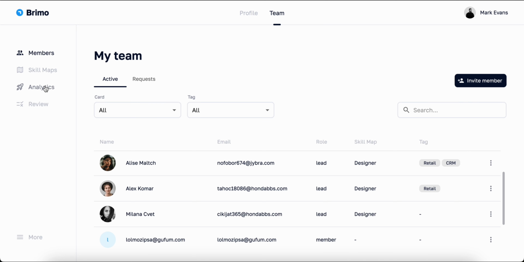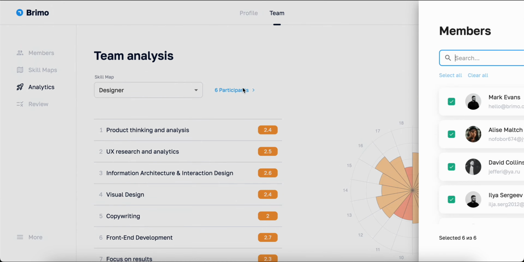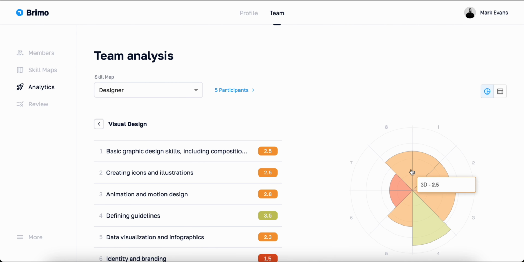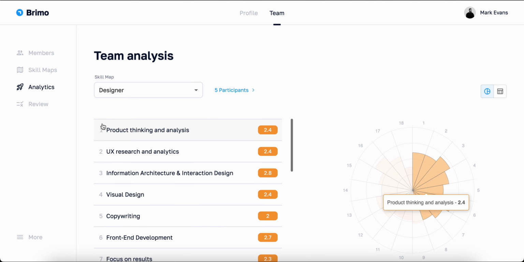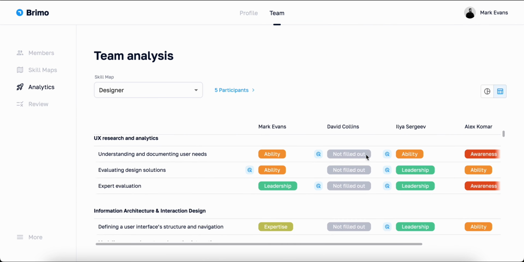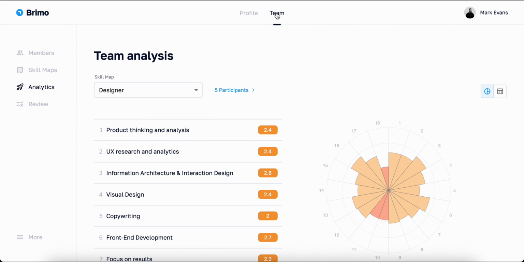You can analyze the skills of the entire team in the Analytics section. Here, you can select the desired skill map and filter the data by participants or tags. You can also take a closer look at specific skill groups. This helps to understand the team's strengths and where additional development is needed. From another perspective, you can view all team members along with their skills and see who has a particular skill included in their personal development plan. This information is valuable for planning and organizing learning activities. All of this provides a comprehensive view of the team and supports accurate, data-driven management decisions.